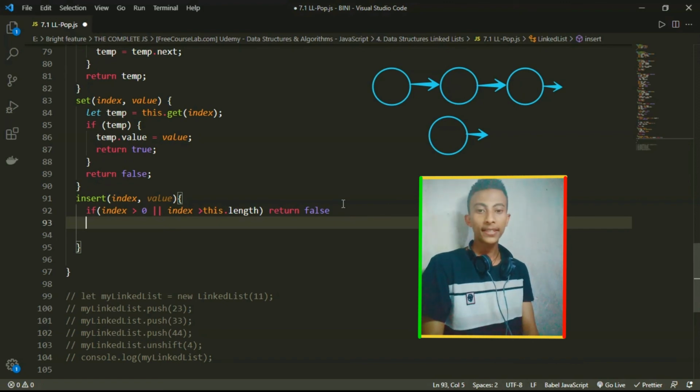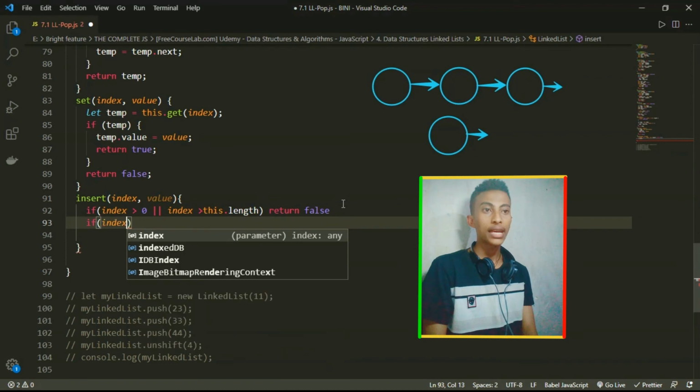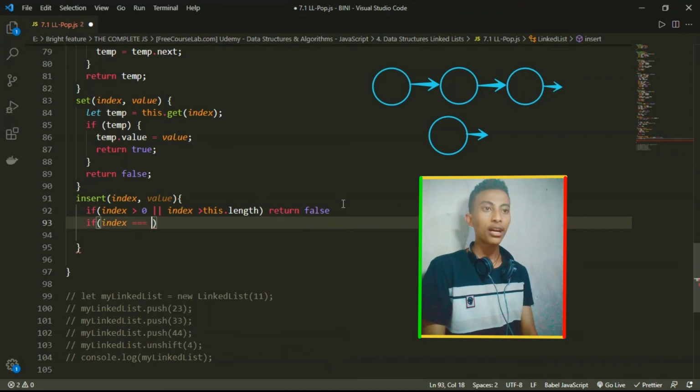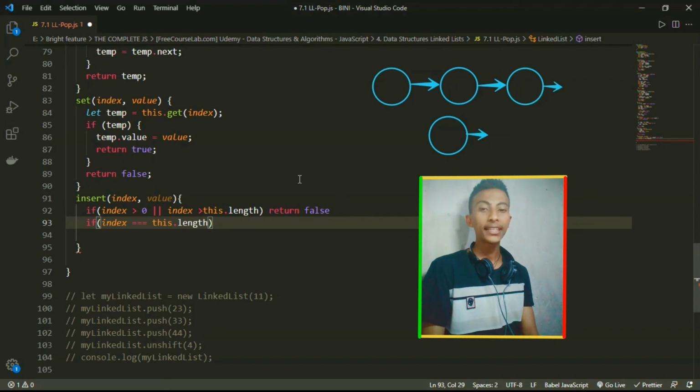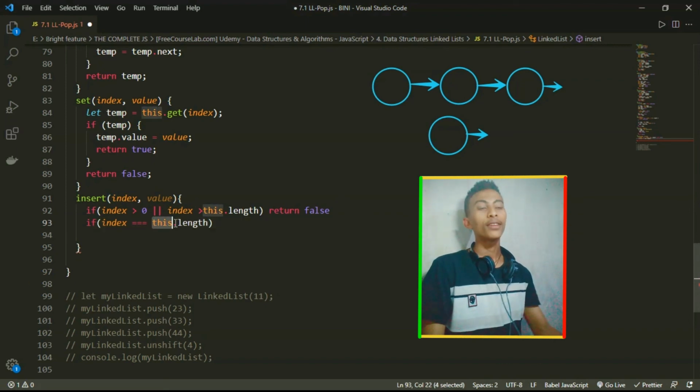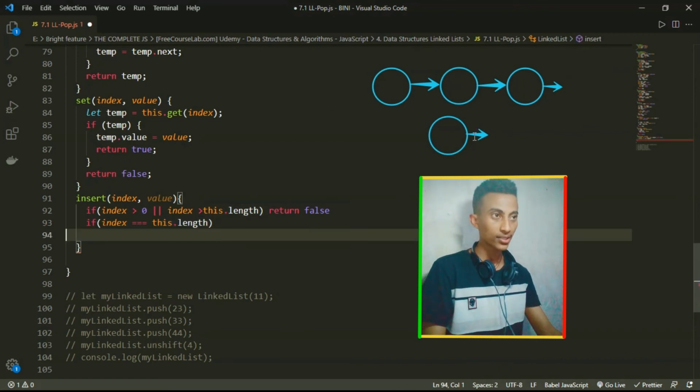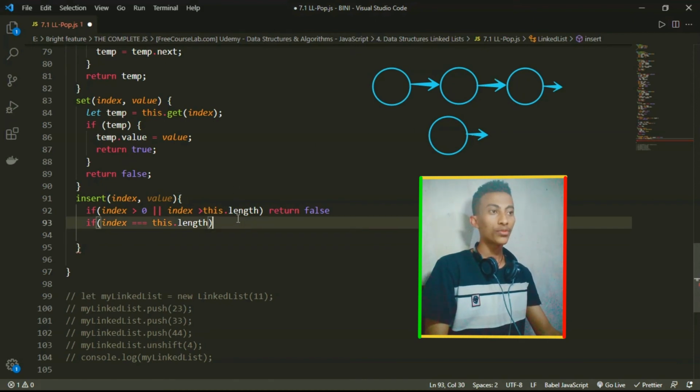The second scenario you have to understand while working with the insert operation is if our index is strictly equal to our linked list length. So if our index is strictly equal to the linked list size, for example, if this single node index is 3, and if our old linked list total length is 3, yes, it is 3.